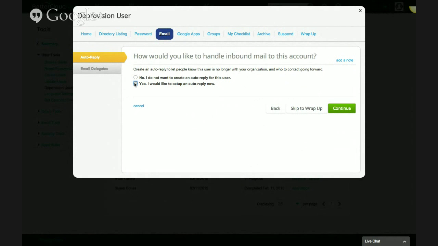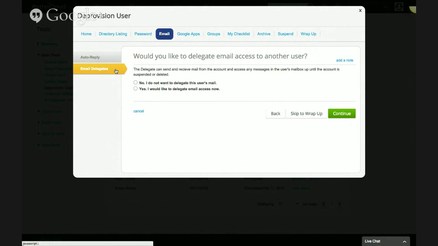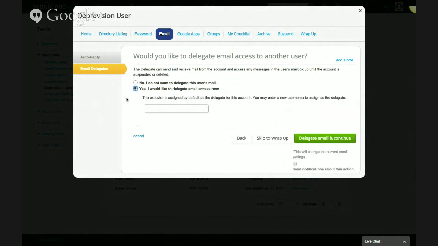You can set up an auto reply so that any email that user receives doesn't go into a black hole. Maybe it says, so-and-so has moved on from the organization, please contact XYZ. You can also delegate access to that person's email so that a replacement, a manager, whomever it may be, can log into that person's account and pick up the slack while that person is leaving your organization.